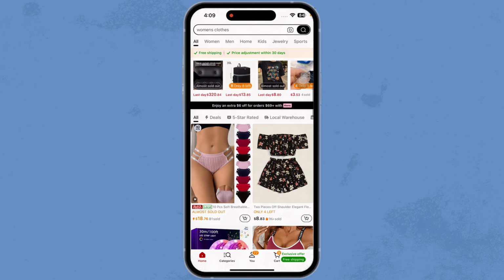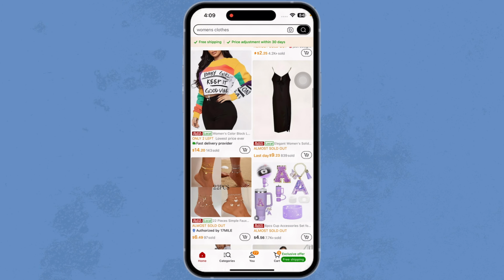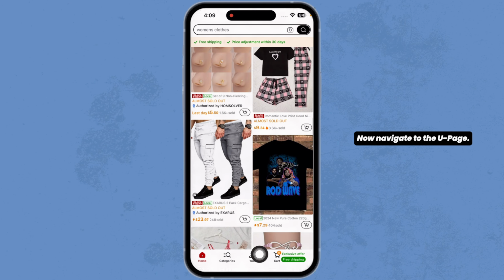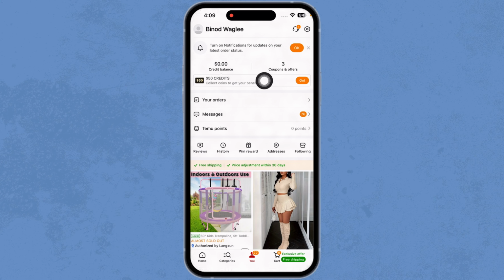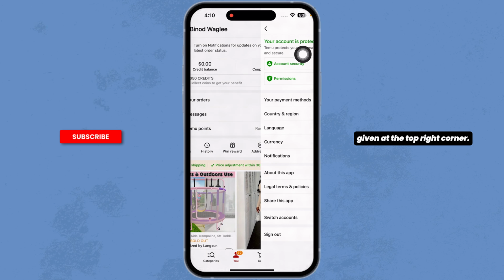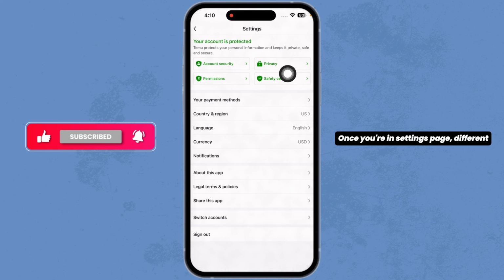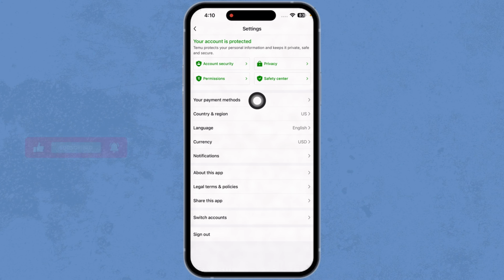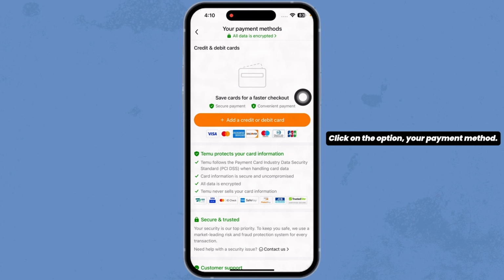Launch your TEMU app. Make sure you have already logged into your account. You'll land on the home page. Now navigate to the You page. Different options will appear. Click on the settings icon given at the top right corner. Once you are in the Settings page, different options will appear. Click on the option Your Payment Methods.